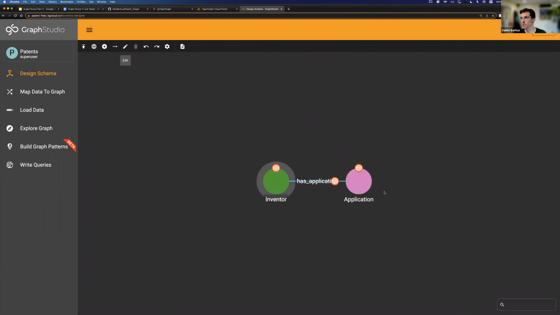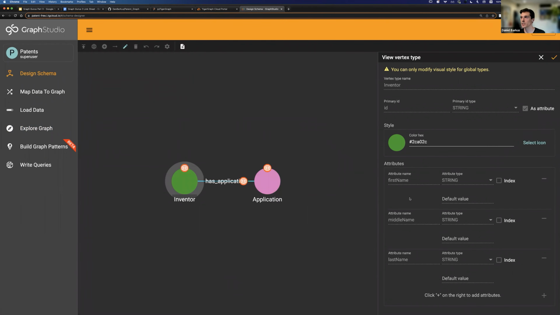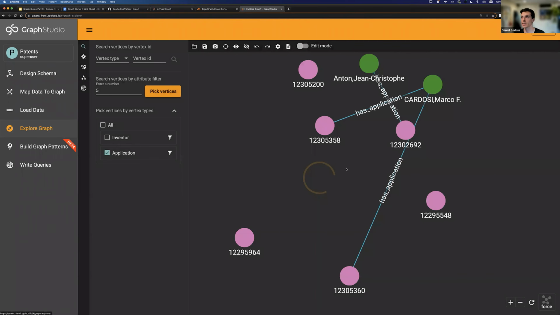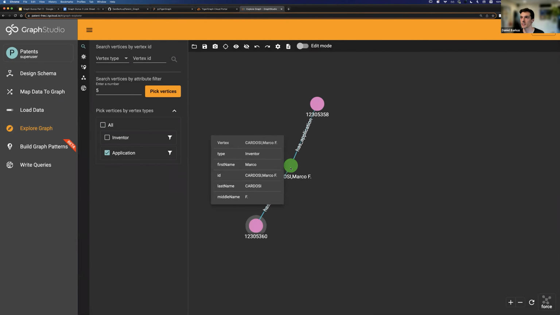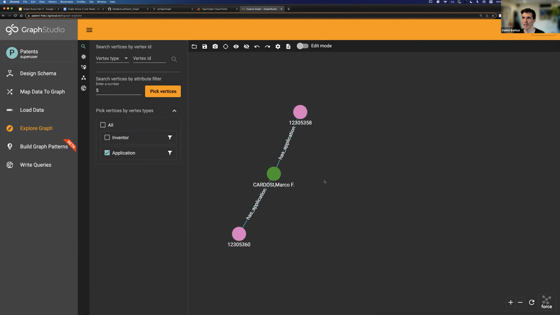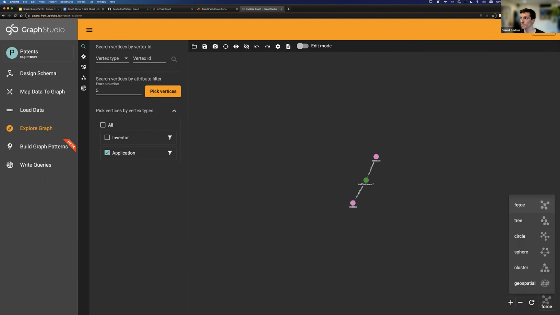I'll use Inventor just because we have actual schema. So Inventor vertex type says we have these attributes and this is our primary ID, versus Inventor vertex says this is one particular instance of an inventor and these are the exact values that that one instance has. So whenever I'm using type, I'm describing schema, and whenever I'm using vertex, I'm describing an actual row from our data file that has been loaded in as a vertex. So that's the distinction there, and kind of why I referred to those differently.